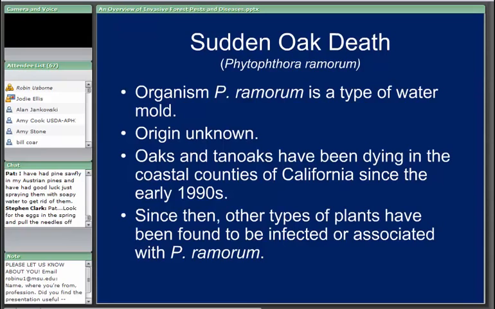The organism is Phytophthora ramorum. The disease is called sudden oak death, but Phytophthora ramorum is a type of water mold, and water molds are strange organisms, and I admit they're a little bit beyond me as far as understanding exactly what they are. The origin of Phytophthora ramorum at this time is unknown. We're not sure how it came over. We're pretty sure it's not native here, but how it got over here, probably in some type of nursery stock or something like that.